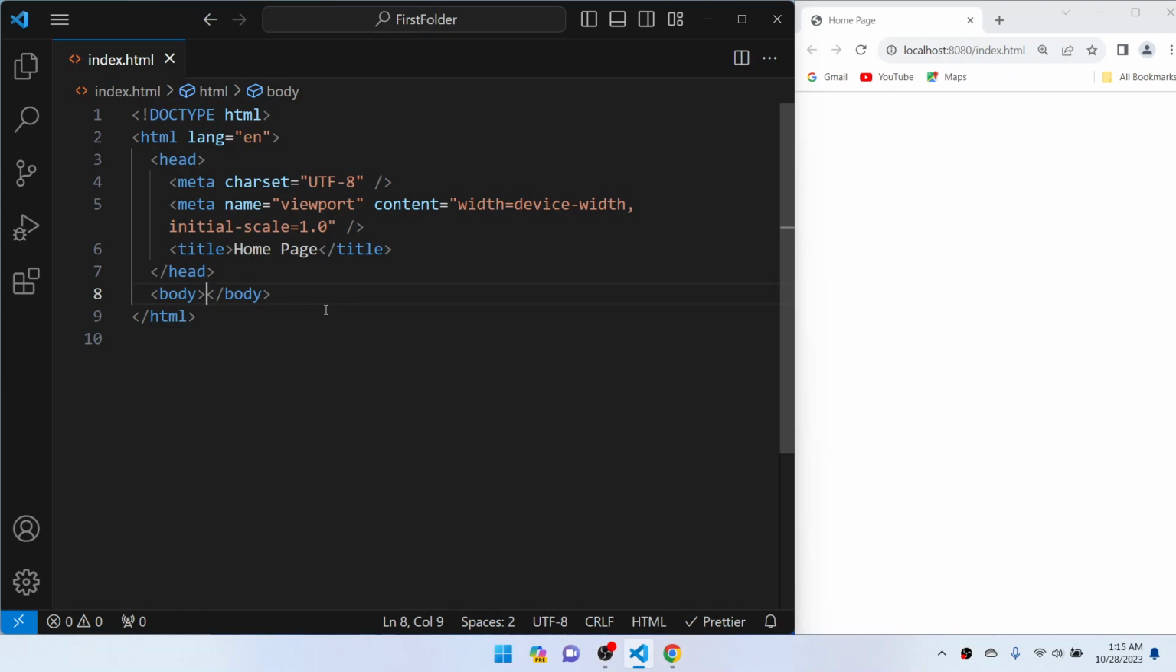So let's see how we can work with tables in HTML. For that, we need to write the table tag. This table tag is a pair tag, so we have opening table tag, then we have closing table tag. It is also a block level tag, so this means it will push the next content to a new line.